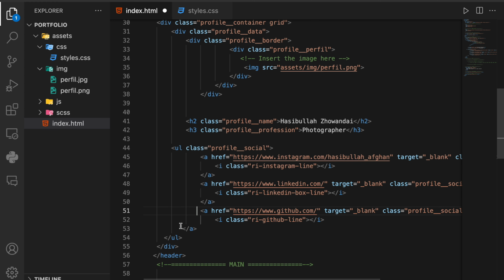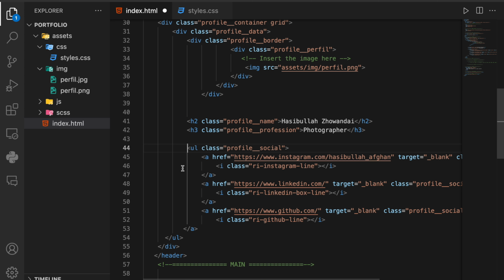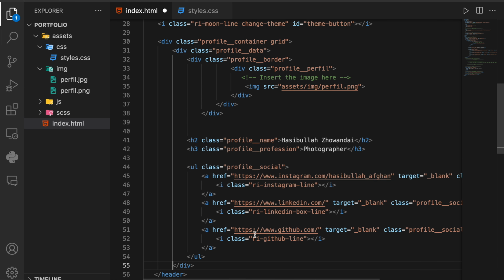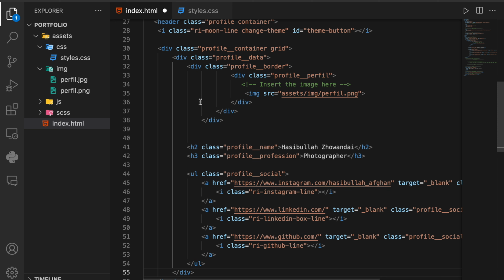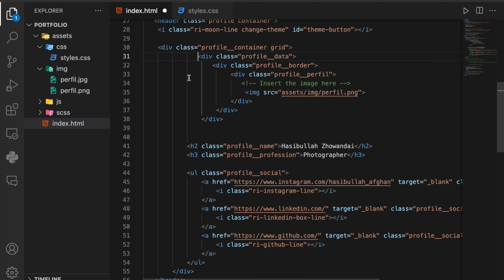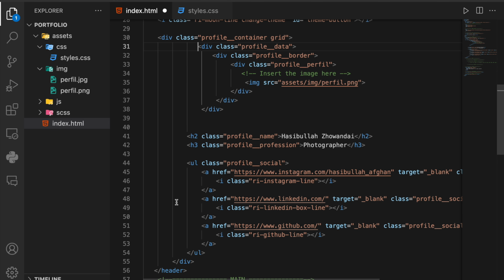Okay, so let's see. This UL was supposed to close this UL. Very good. And this div was supposed to close that div, the top one, but it's not for some reason. Who knows why? Okay, we have that, and we have this. Alright, and you should close up your friend.